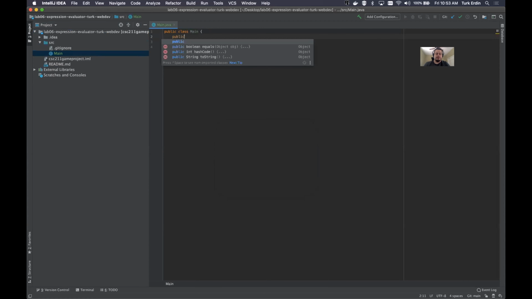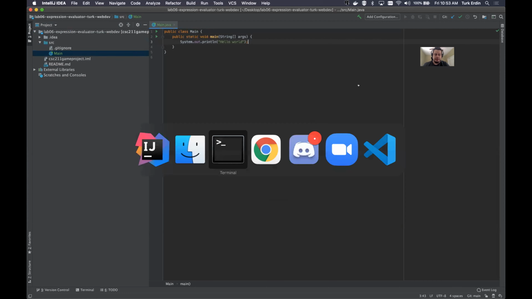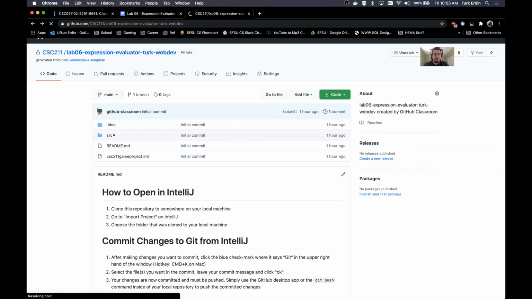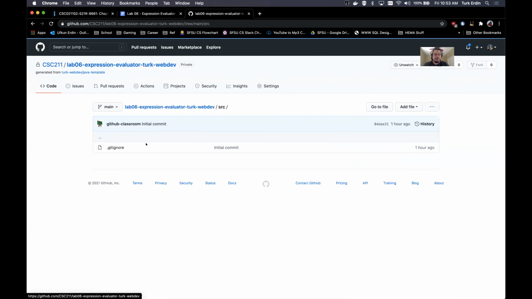So I'm going to make a public static main string args, and I'm just going to make a simple hello world program, right? Let's say I've finished, let's say this was the homework assignment and I'm done. I've written everything I need to do. Now I need to push this to GitHub because this is still not in GitHub yet. If I go back to my GitHub and I go to the source folder, there's nothing in here yet. It's still exactly as I got it.